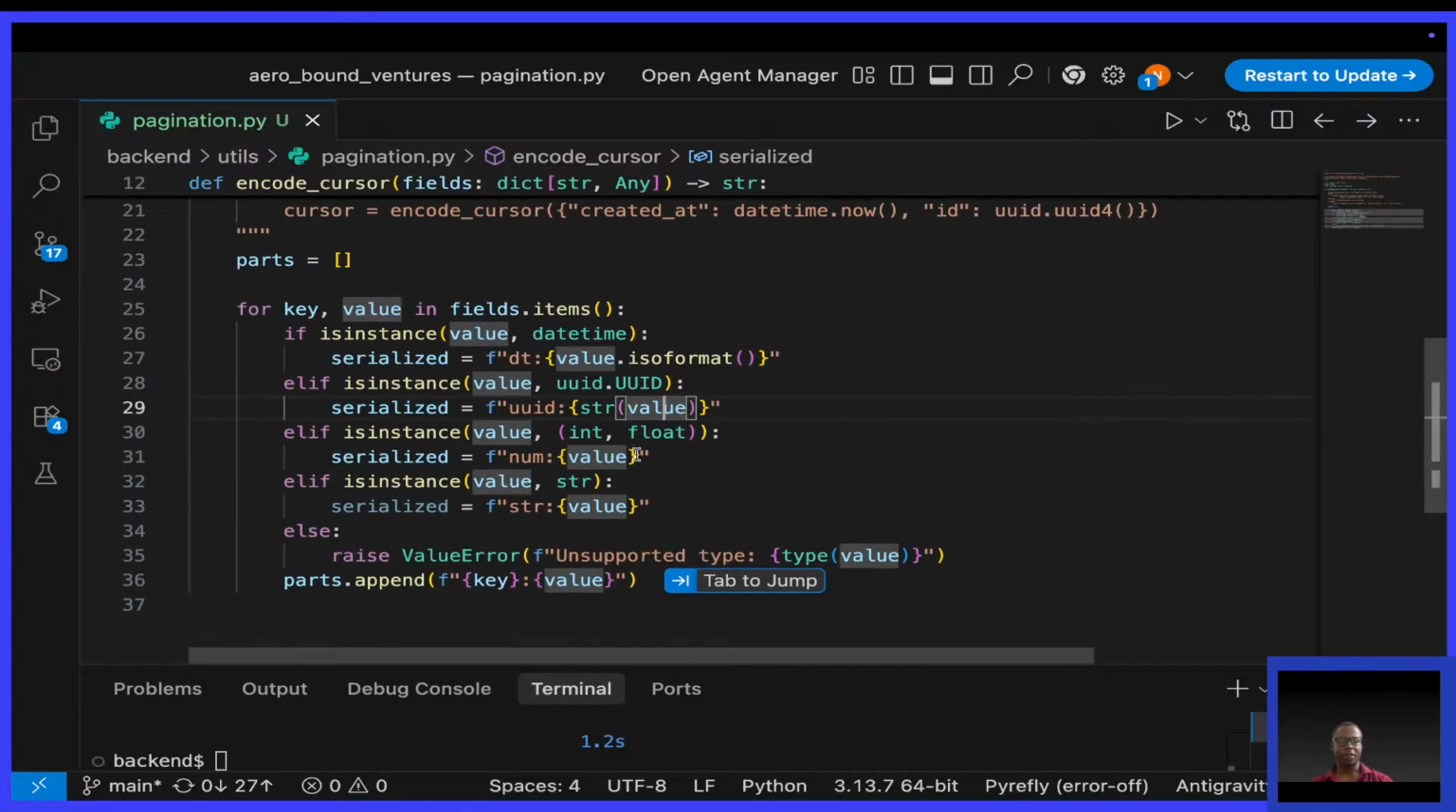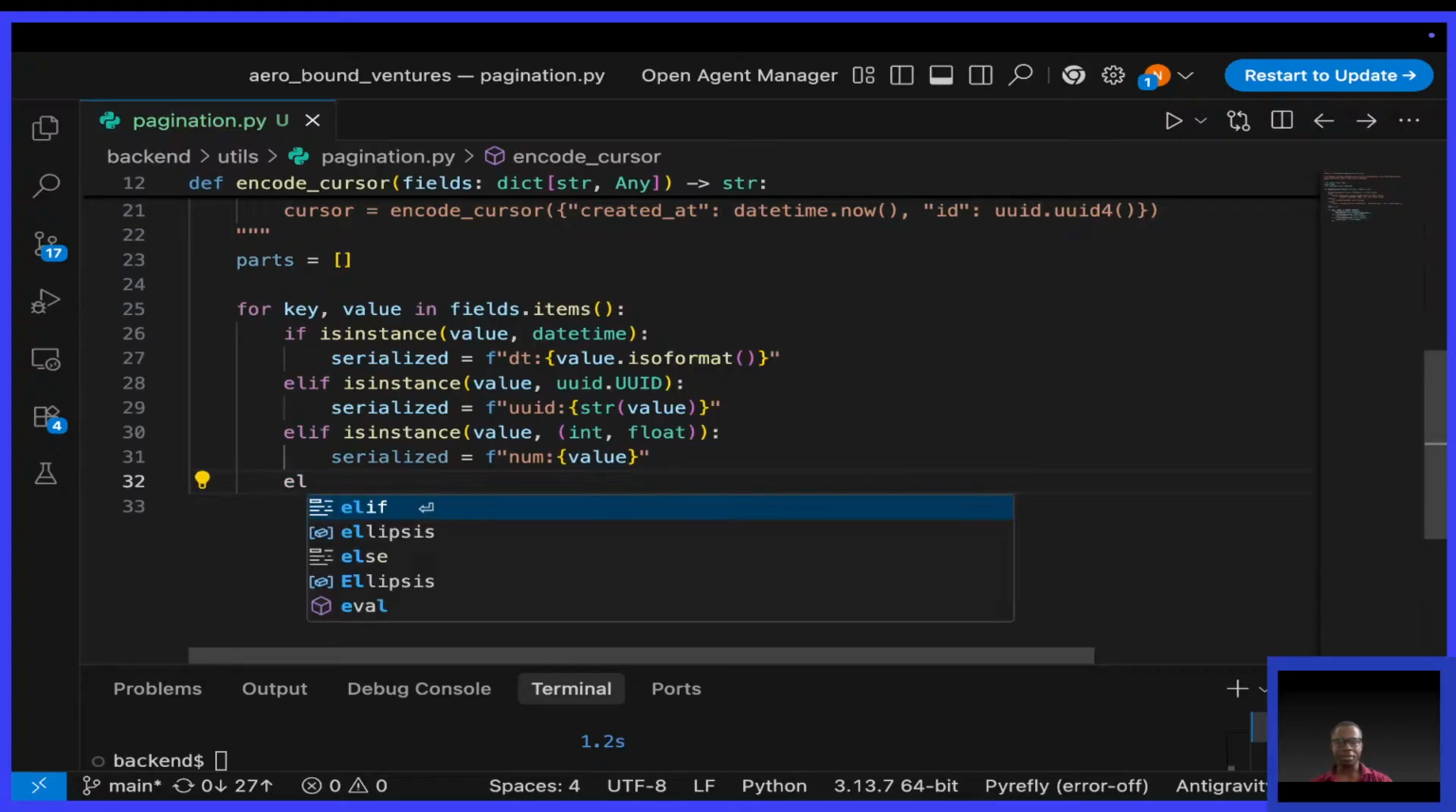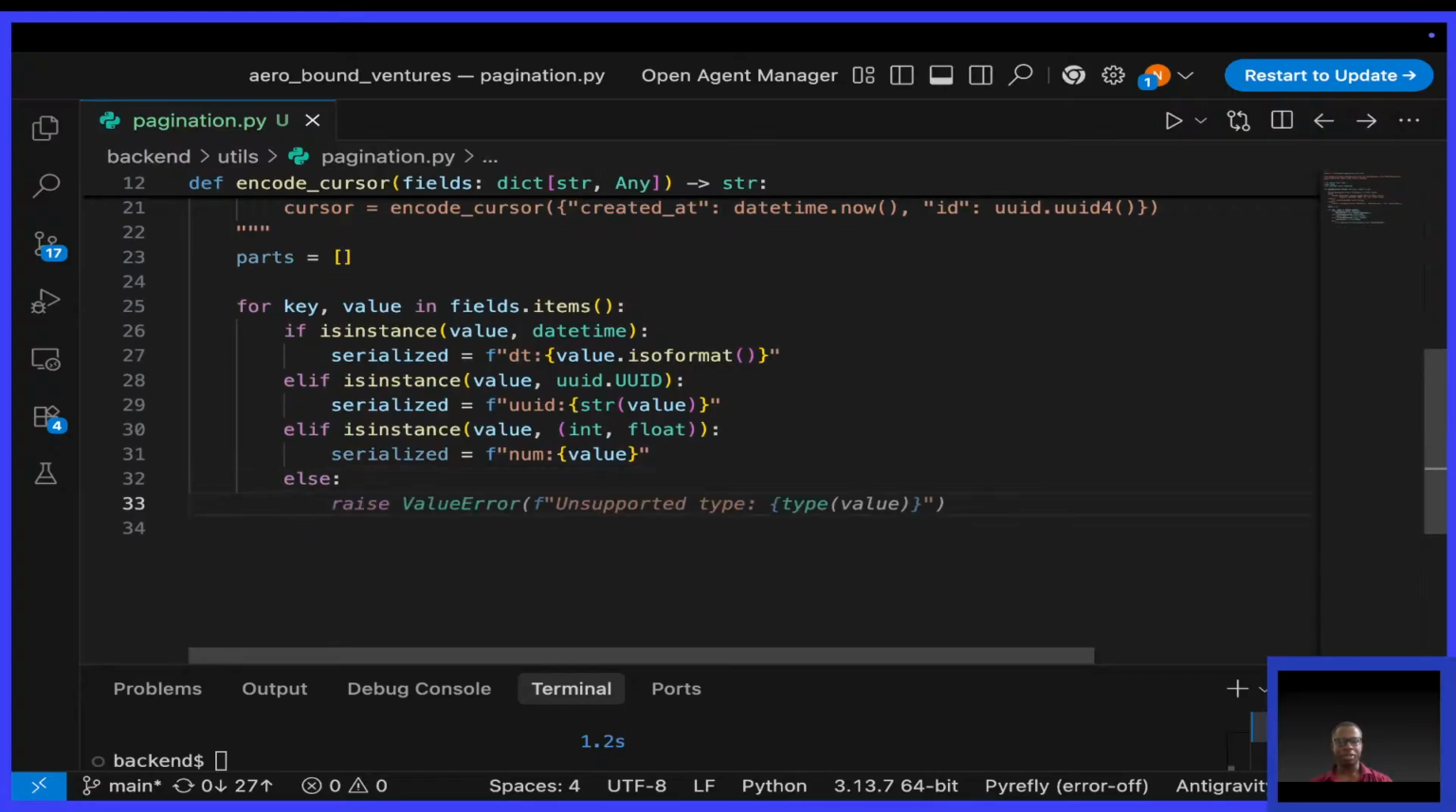Then finally, if it is none of those, I can simply say else. AI doing a lot. Say else. The serialized will be equal to an f string. Simply a string value.